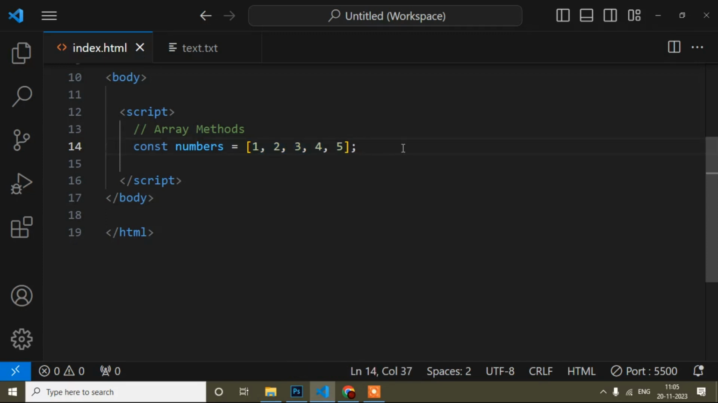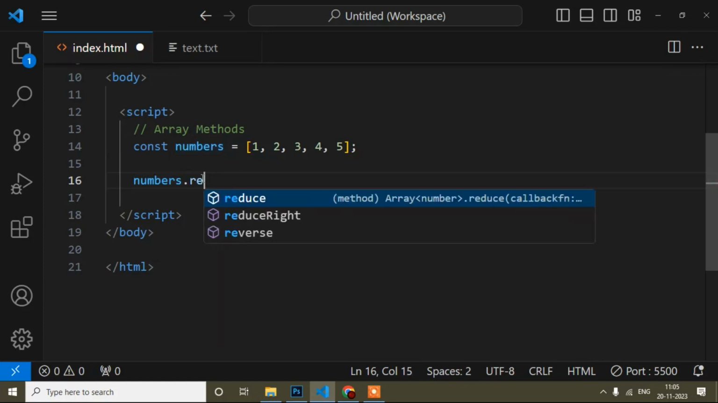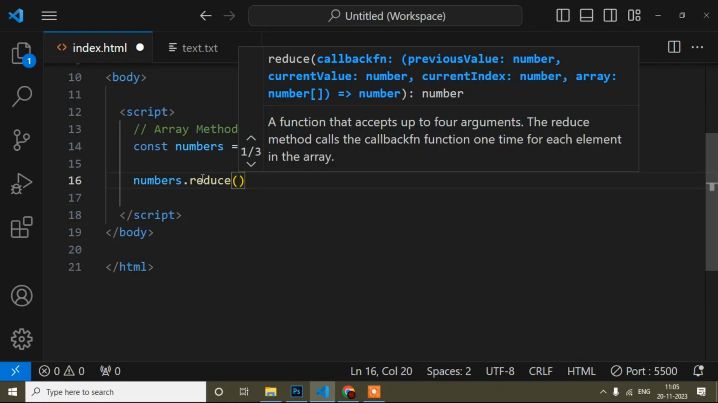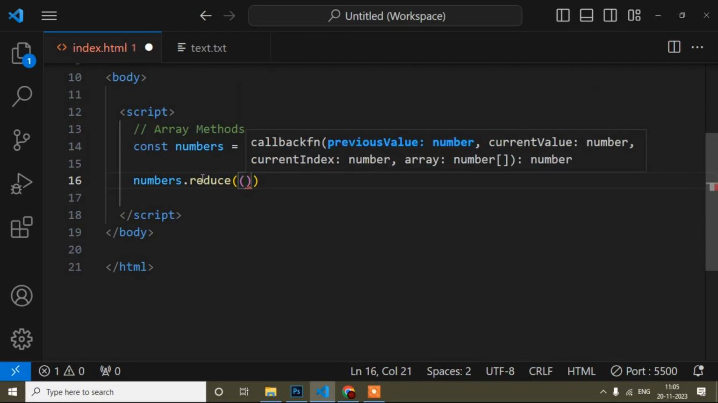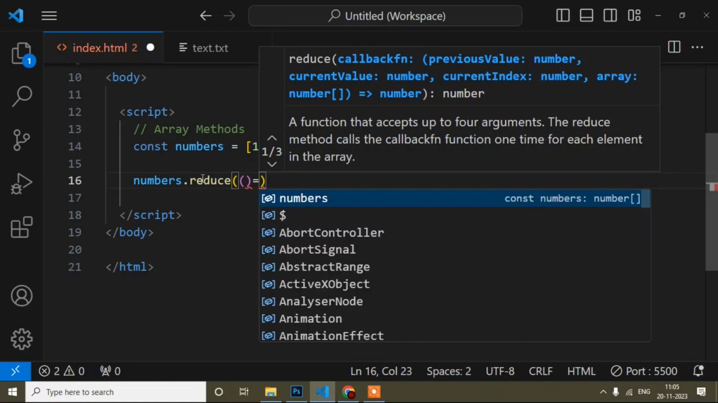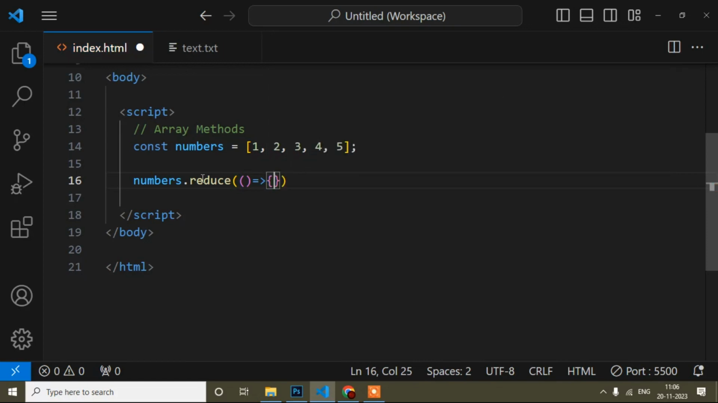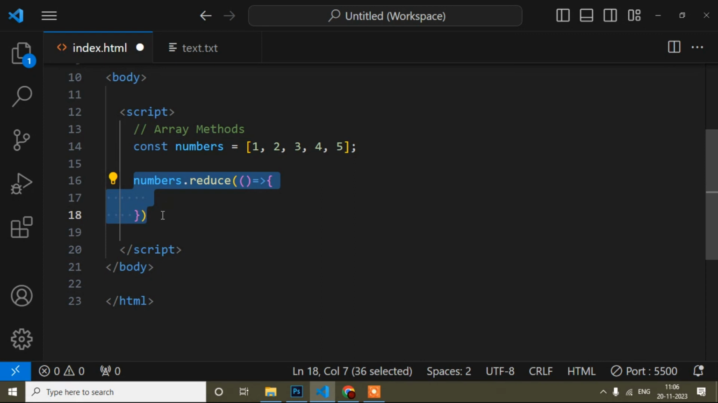So now first of all you have to understand the syntax. First is numbers. Numbers means the array name. For me the array name is numbers, so I have written numbers. Now the method name is reduce, and after that you have to add one parenthesis. Inside this parenthesis again you have to add another parenthesis, and after that you have to go outside of the second parenthesis, now equals to and arrow, and after that curly braces, now enter. Like this same syntax you have to write here, and here it will take two parameters.